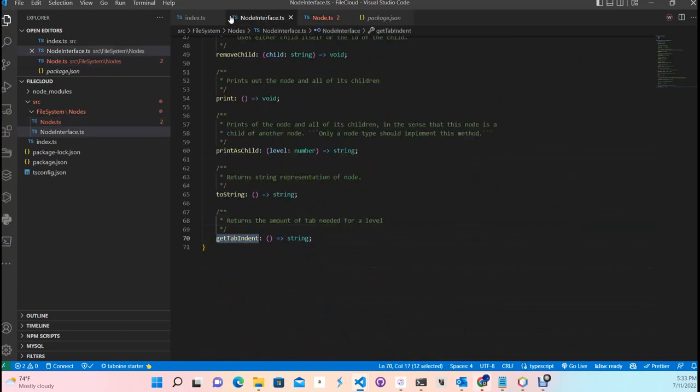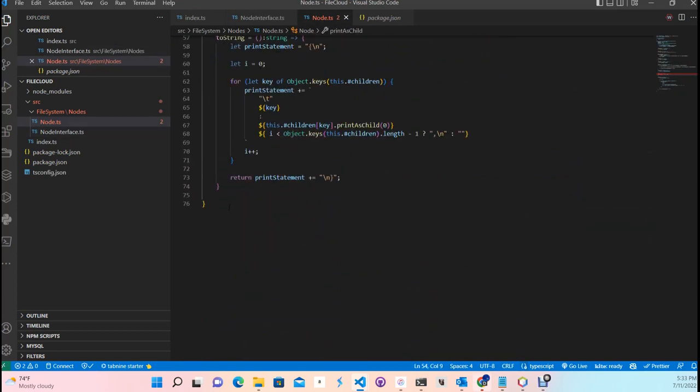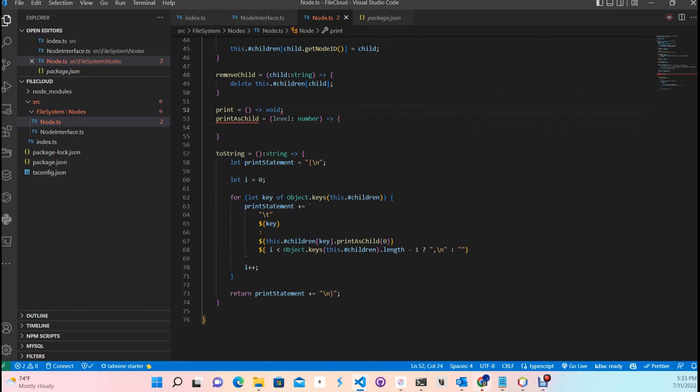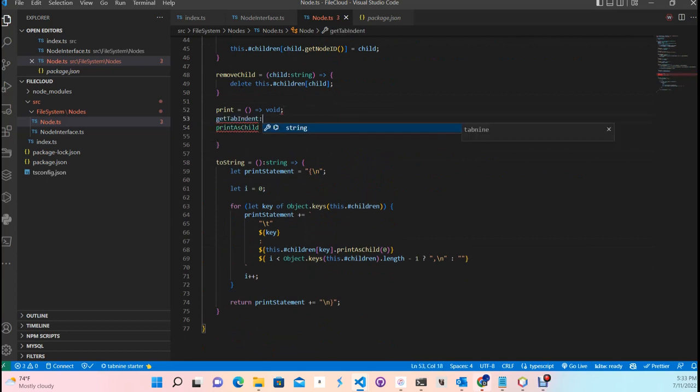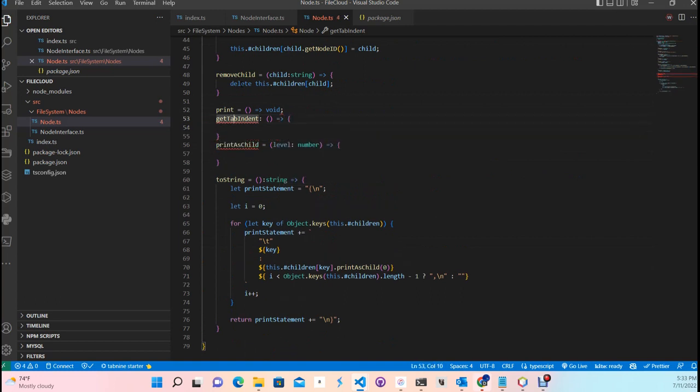So to implement this, we will just say, let's say this for now, and then we set this to return a string. And then let this return a string.